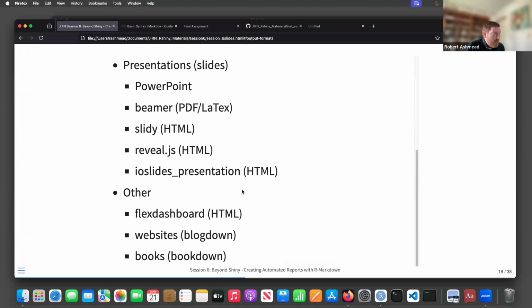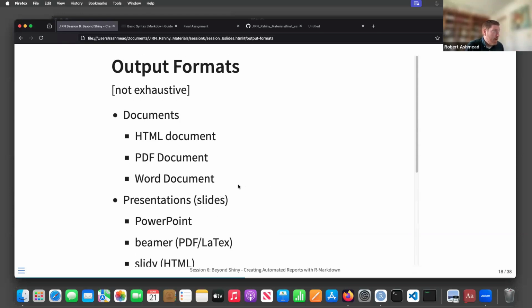Other things you can make, we're going to be talking about this flexdashboard, which is an HTML type of document, later on. You'll also see people use this to make websites. There's an R package called blogdown that you can use to turn these things into websites, or books with an R package called bookdown, with which you can make HTML type books, basically. So lots of different things that we can do.